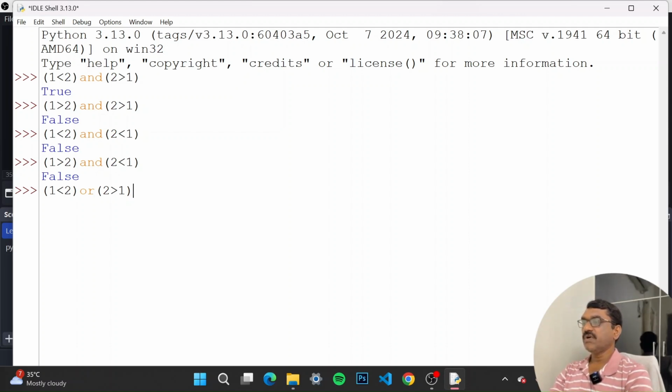So in this case, what happened? 1 is less than 2. Yes, it is true. 2 is greater than 1. True. Both are true. In this case also the result gives true.